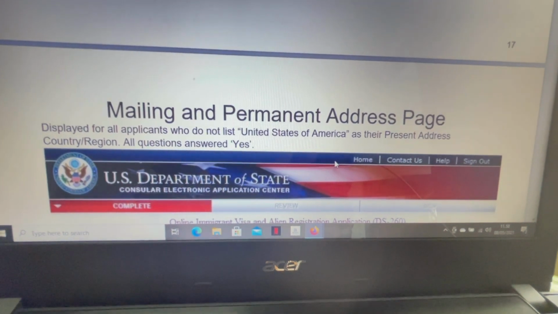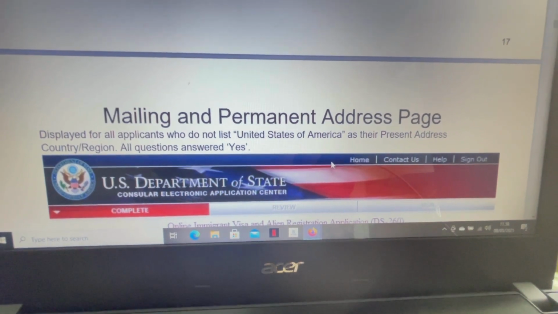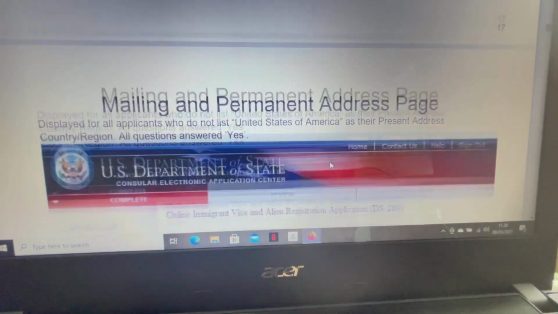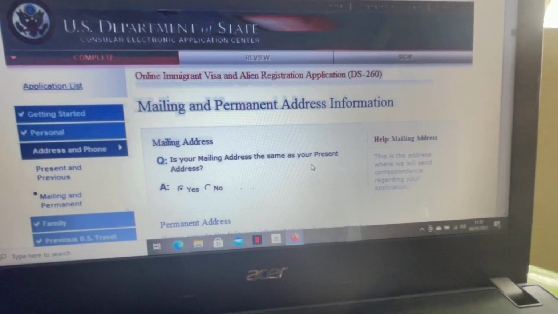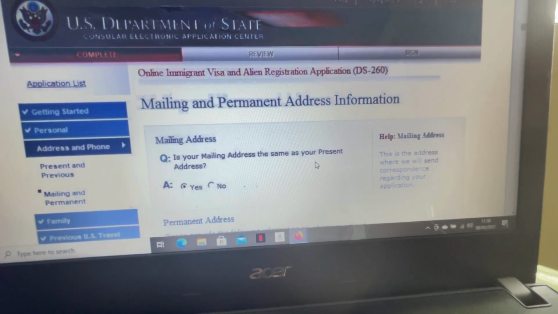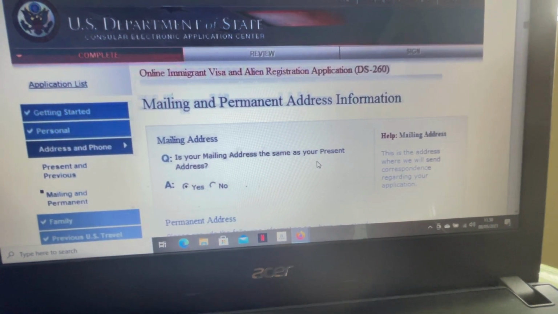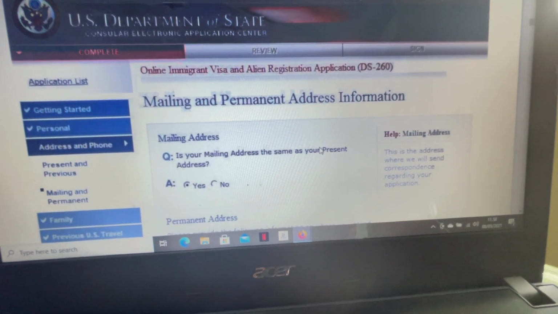Now, for your mailing and permanent address, these are displayed for applicants who do not list the United States of America as their present address country and region, and for the other questions they answered yes. Okay, so for your mailing and permanent address, you need to put there the address that you're going to have in the US of A. Okay, so that is the petitioner's address.